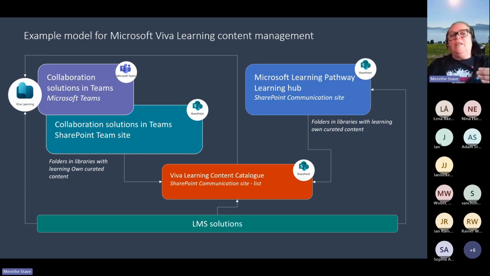So it's important to think about those who produce learning, how is that flow going, as well as then add it as a learning source. Then it's available in the learning catalog, which then makes it available to the user in Teams. Did that make any sense? Thumbs up if it did.